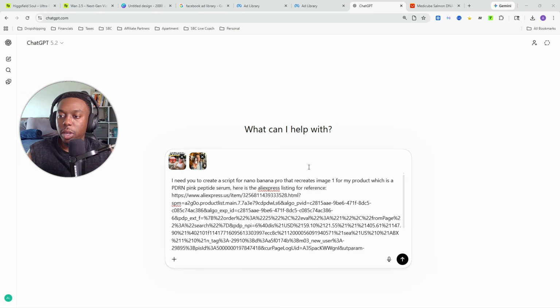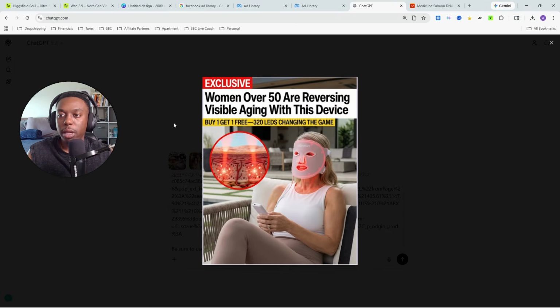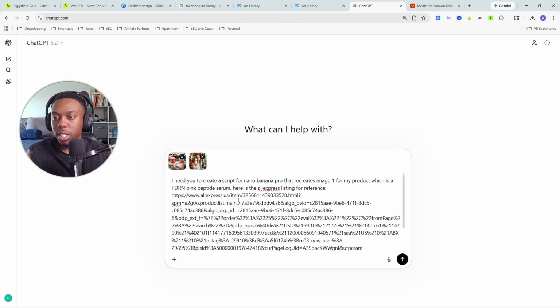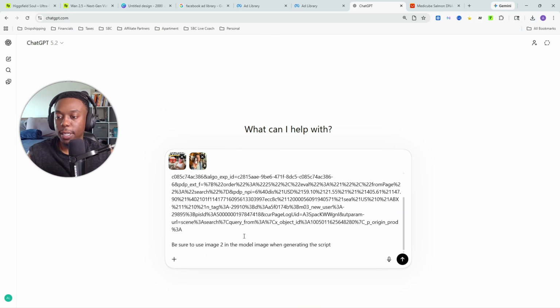So what we'll do is we'll go to ChatGPT and we'll first upload the image of the ad we want to recreate. And then we also want to upload one of the mock images that we generated. Then we're going to simply just tell ChatGPT, I need you to create a script for Nano Banana Pro that recreates image 1 for my product, which is a PDRN pink peptide serum. Here's the AliExpress listing for reference, so it has more context on that. And be sure to use image 2 in the model image when generating the script.